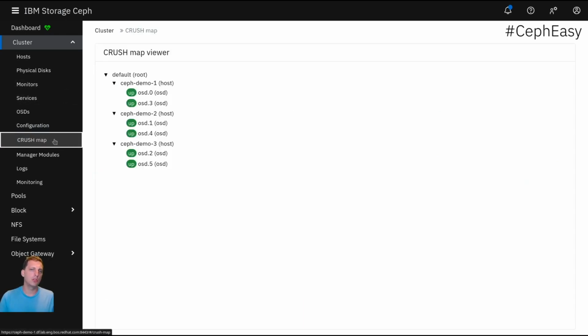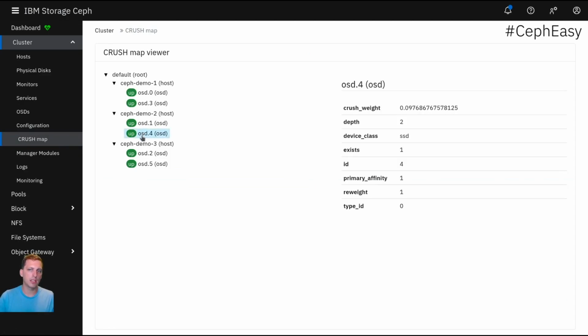The crush map, usually you shouldn't have to deal with it, but it's here. It's a graphical representation of the Ceph cluster, how it's built up.